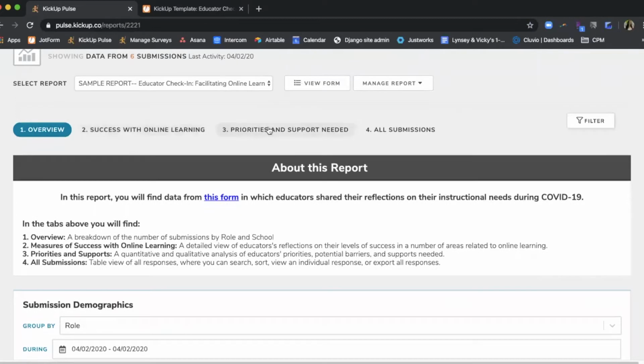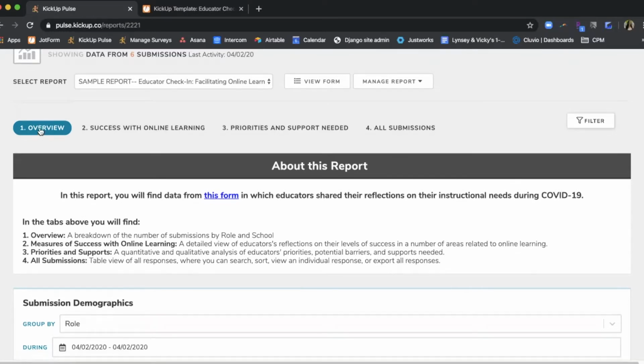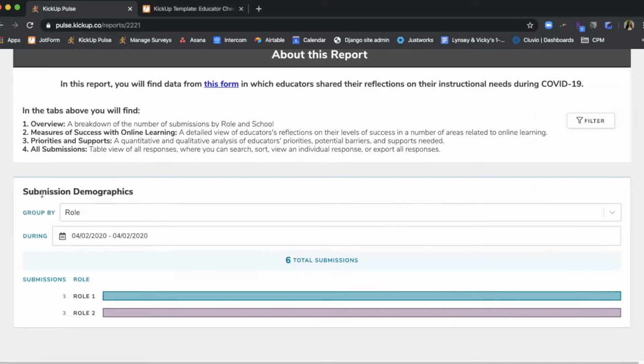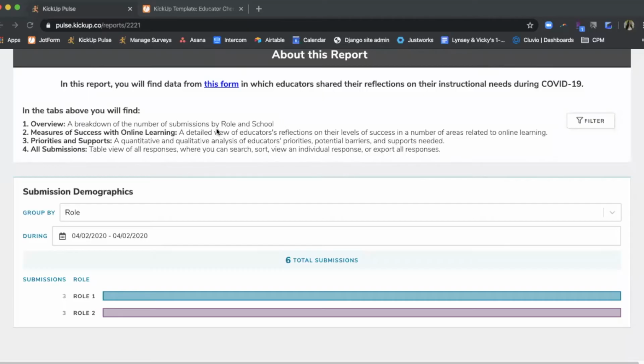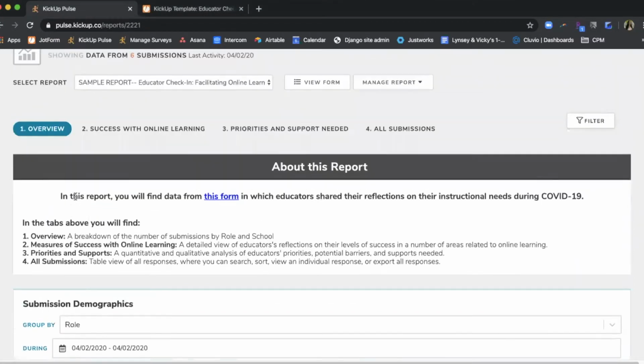This next line here includes tabs by which the report is organized, and this very first section of text right here walks you through what information you'll find in each tab. On the very first overview tab, you'll be able to see a breakdown of the number of submissions by role, or you can also group it by school. So this is giving you a high-level breakdown of the demographics of who submitted an educator check-in.